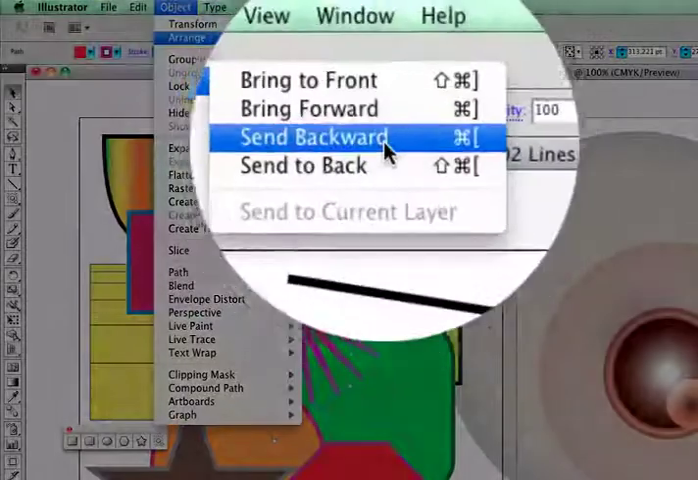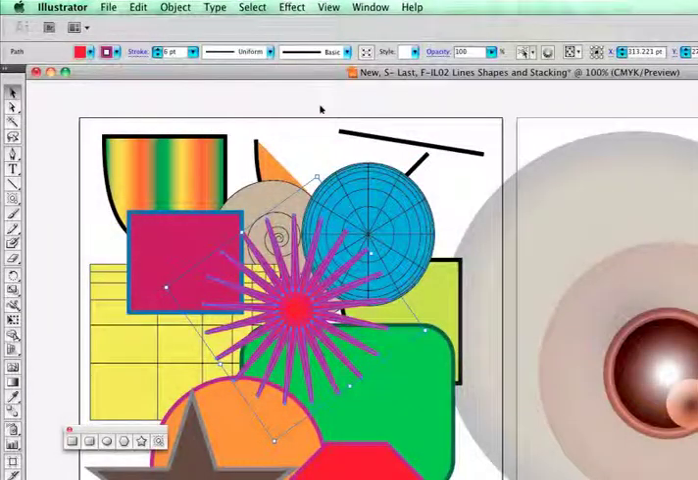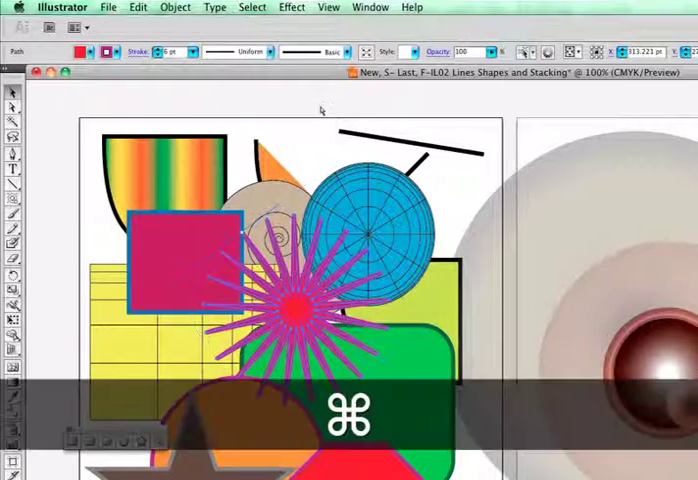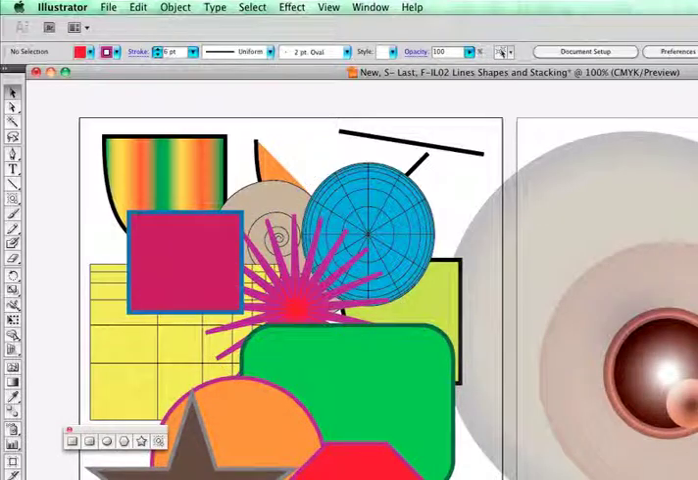Now, if you notice too, there are shortcuts. I can just go ahead and use the Command bracket to send it back. In fact, I'll do that right now. I'll do a Command bracket, and now it's starting to disappear behind the objects. And if I click here, let's see where it falls. So right now it's behind these two objects.